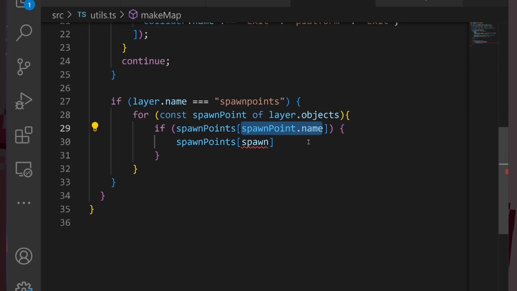So if the key doesn't exist in the spawn points object, then we're just going to create an array, and in that array we're going to put the position, because we can have more than a single flame guy, a single mob, or a single bird. This allows us to be flexible. Hopefully this will make sense in a moment.